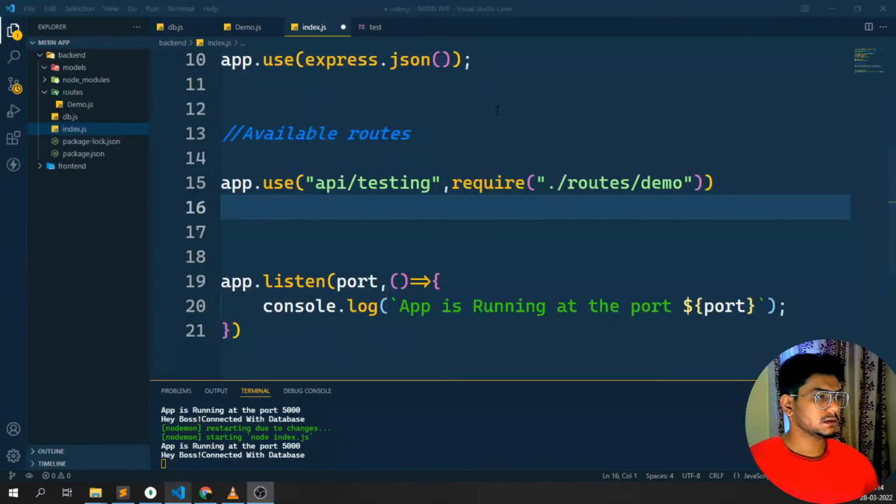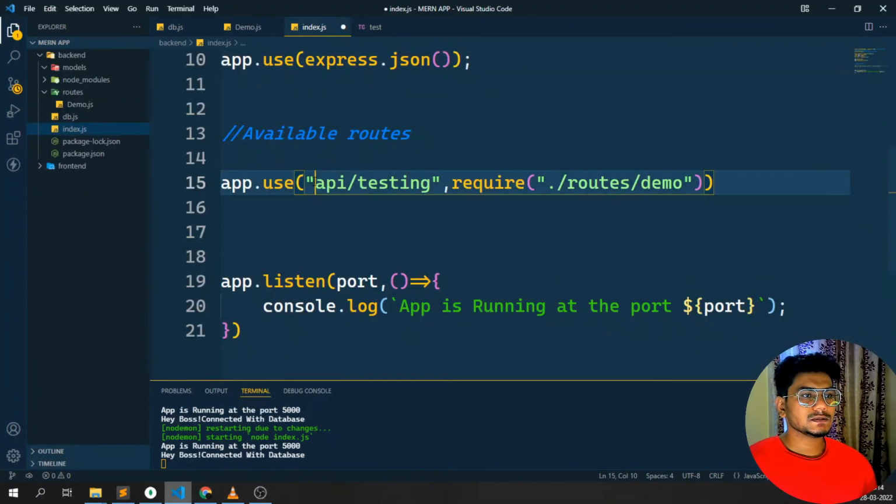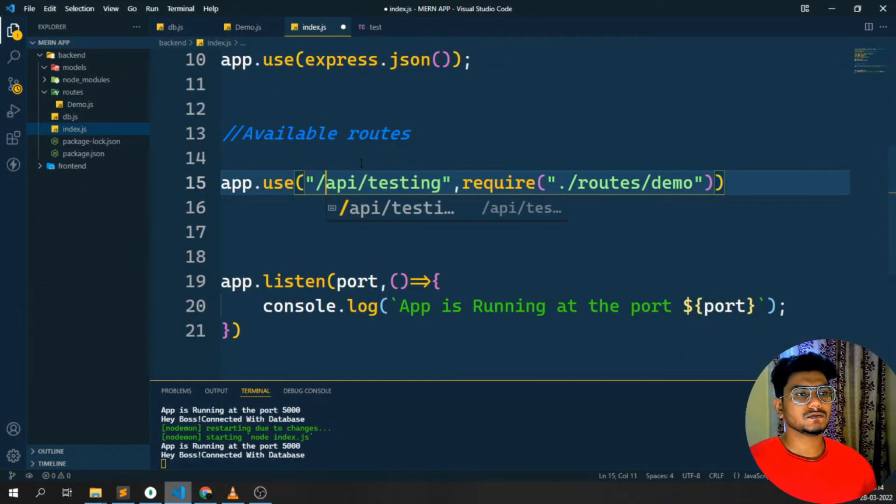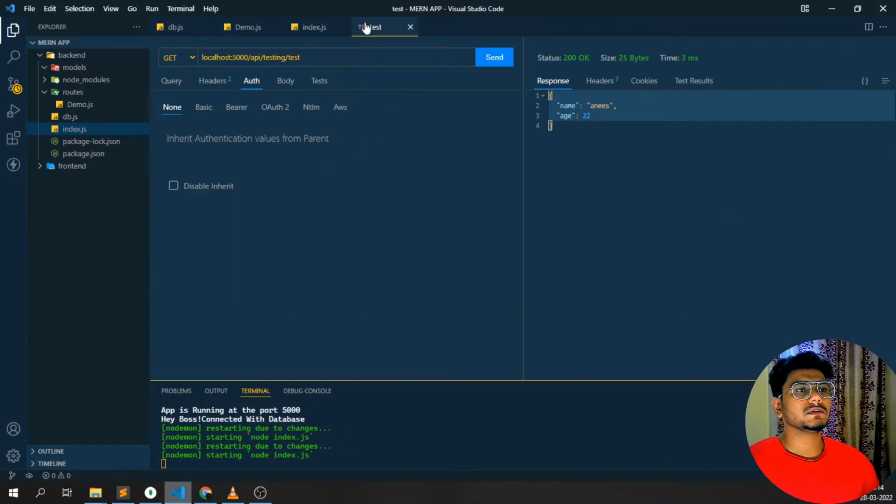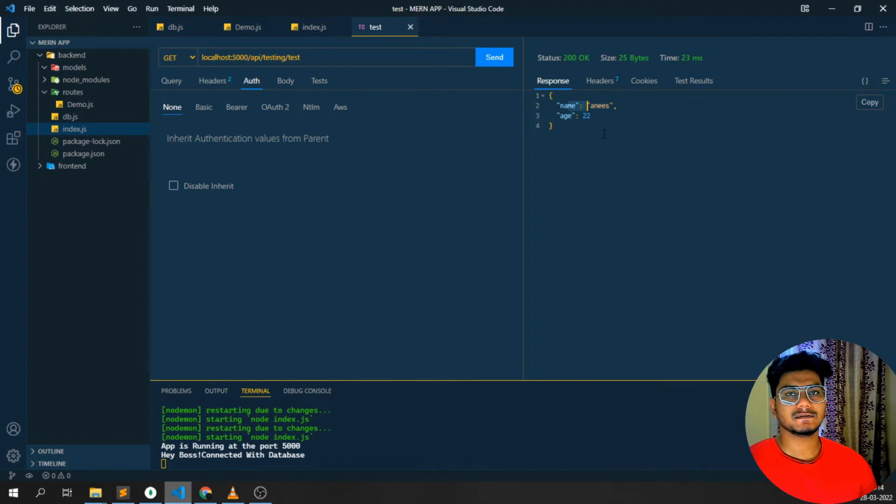So that is okay guys, what you need to do here is just click onto the slash here. Once you save it and go back to the test, if I test the particular API, you can see the name as well as the age coming over here. So this is how we can test it.